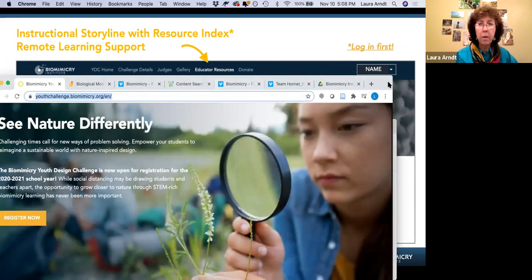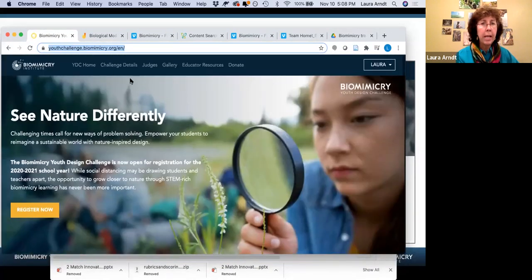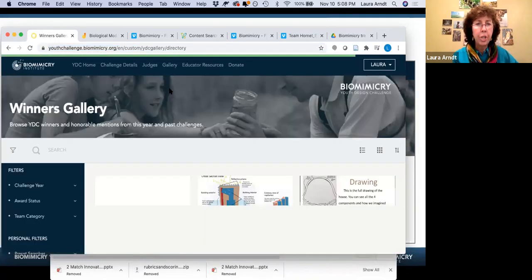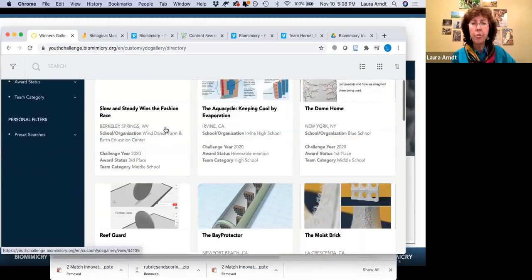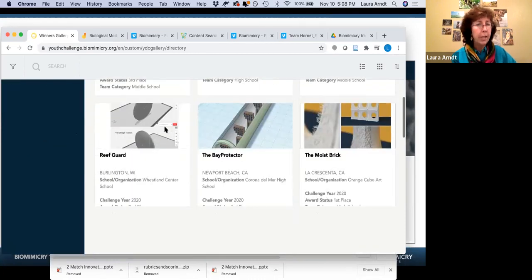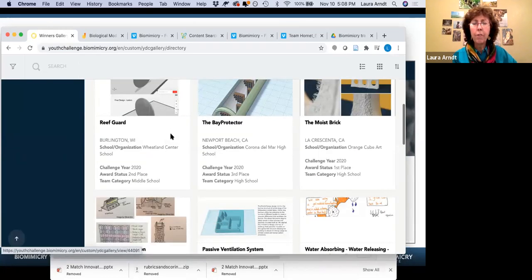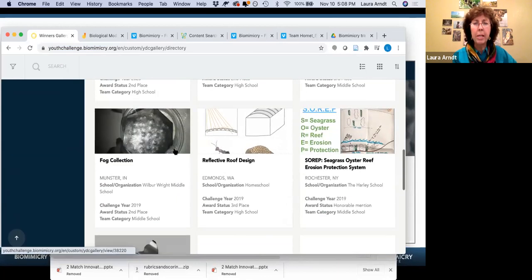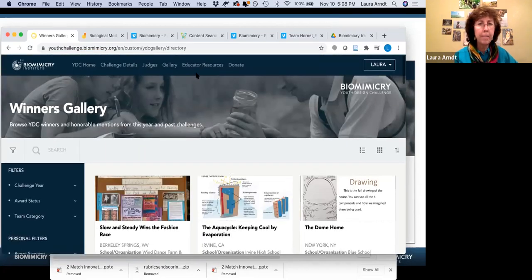We're going to go ahead and go into the website here. So this is what the website looks like. And you'll notice across the top, you've got this menu. When you go into the gallery, this is a great thing for you to be able to share with your students. We've pulled up a couple of videos that we're going to show you. These are winning entries for both middle school and high school. They're all anywhere from, I think, 2 to 3 minutes long. So you're welcome to take a look at these. Look for ones that are in your content area so that you can share them with students at the beginning to give them an idea of what the design challenge looks like.